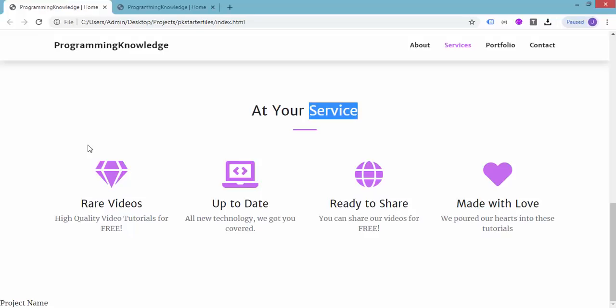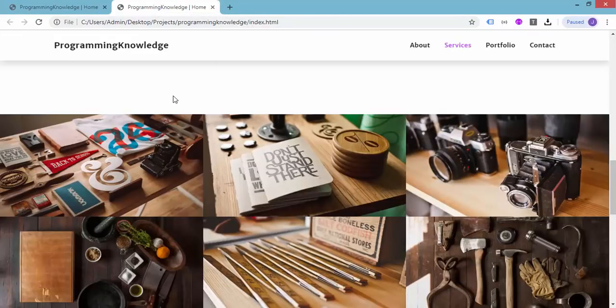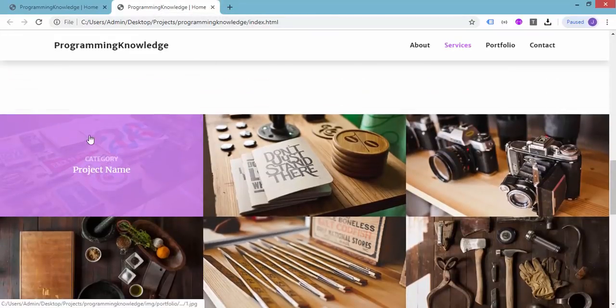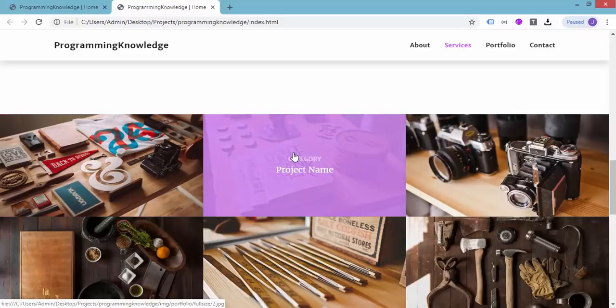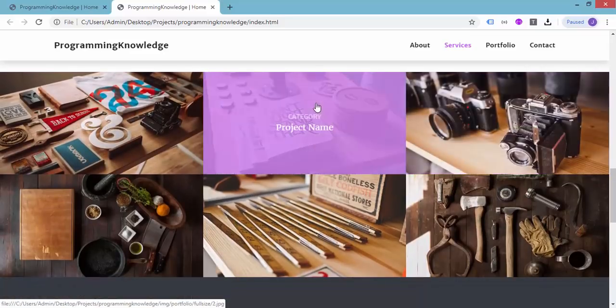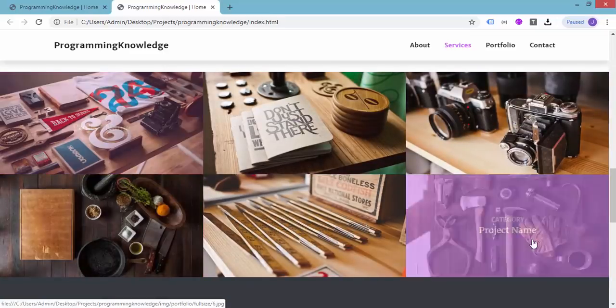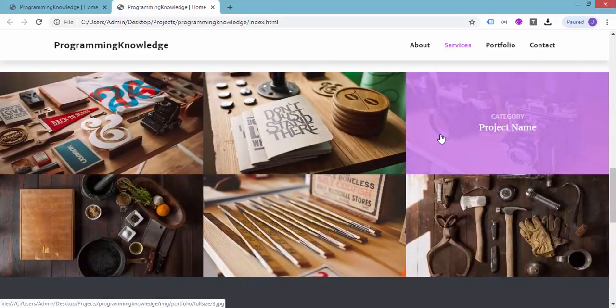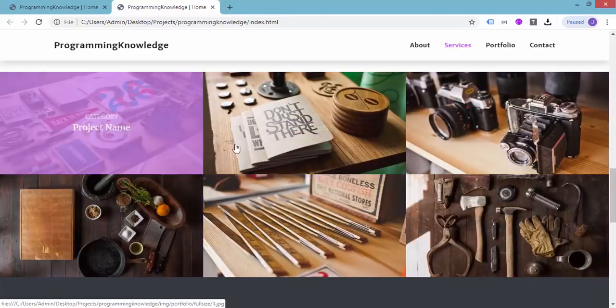Okay, so if you're wondering what we're trying to achieve here, let's look at the finished version or complete version of our website. So this is the portfolio section. So if you try to hover over this item, you can see the category, the project name, and the same with the other items. So there should be 6 items for our portfolio section. So in order for us to do that, let's go back to our editor and add the remaining 5 elements or projects for this portfolio section.